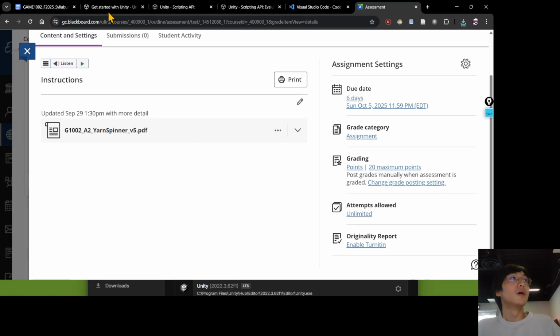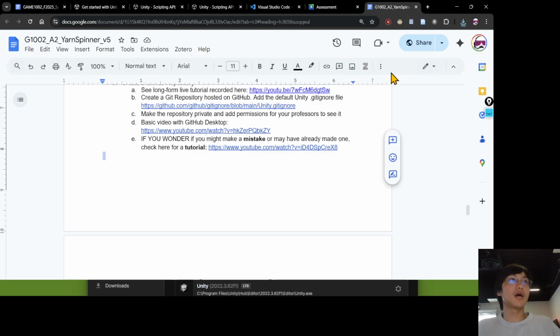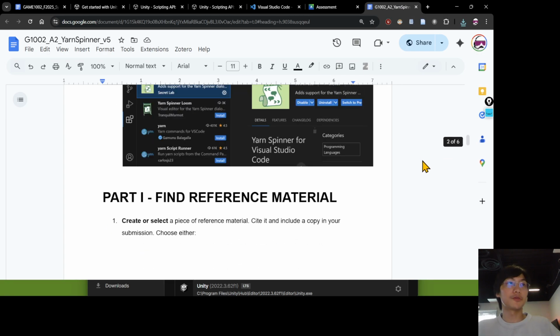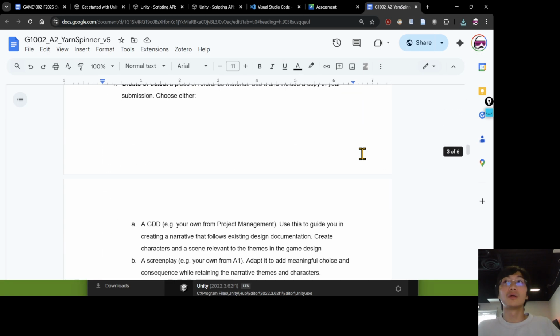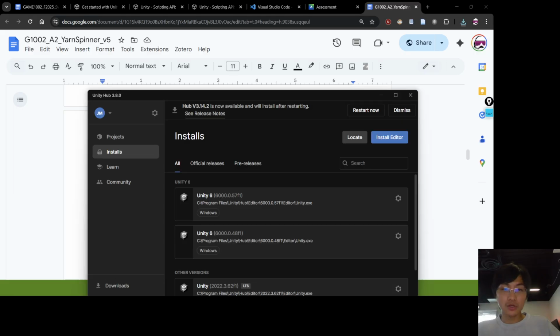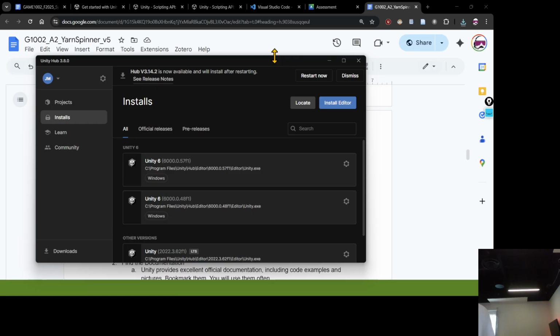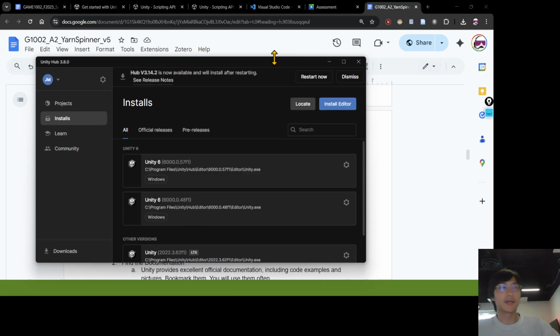There we go. Okay, I've got an updated version here of this document. Cool. Yes? When you're installing Unity 6, right now you don't actually have to worry about platforms, but just make sure you have Windows as a platform. Yeah, that's about it. It should include that anyway.